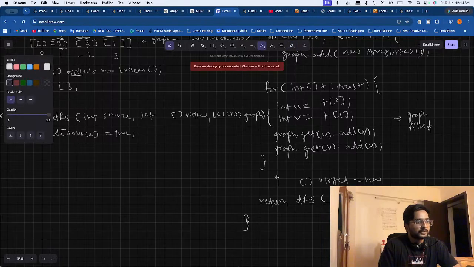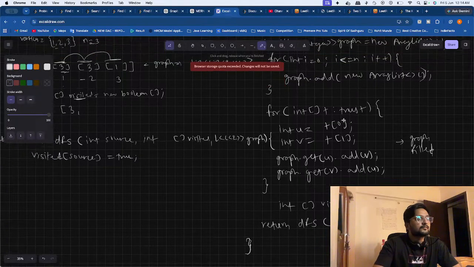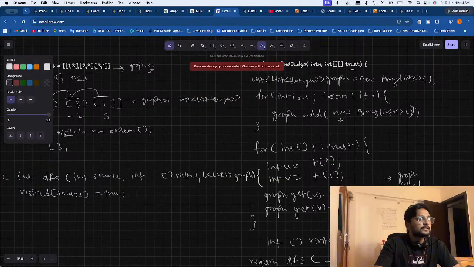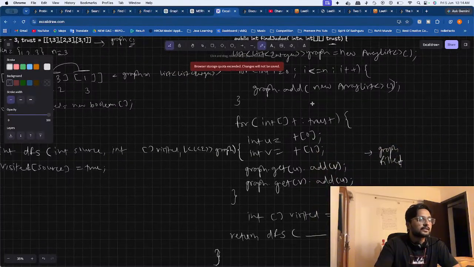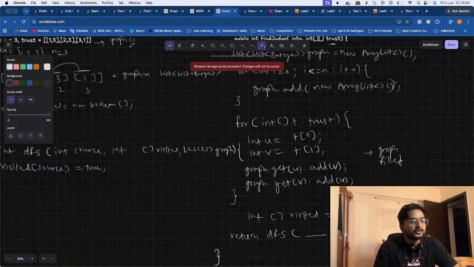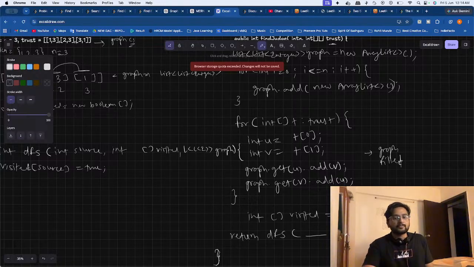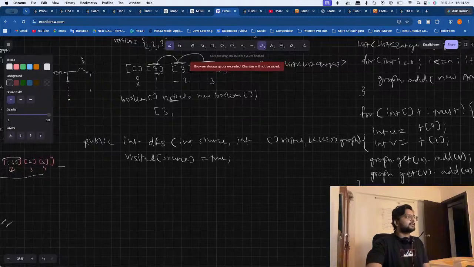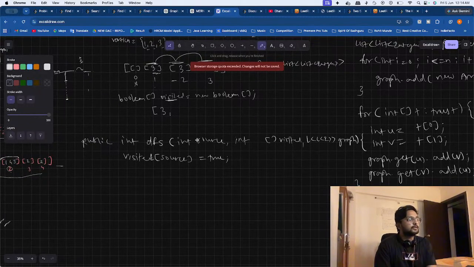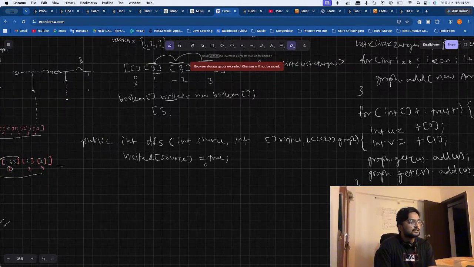So this should be int, and int of size n. N is 3, so 0 1 2 3. Yeah, 3 is enough, size n. Okay, so this much will pass. This is wrong syntax, bro. This is wrong.